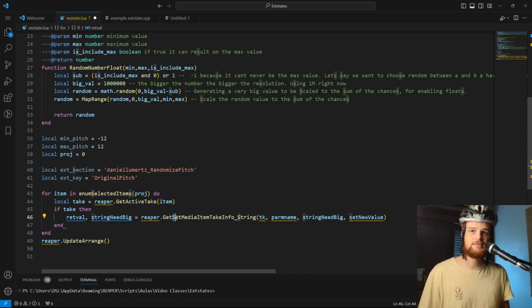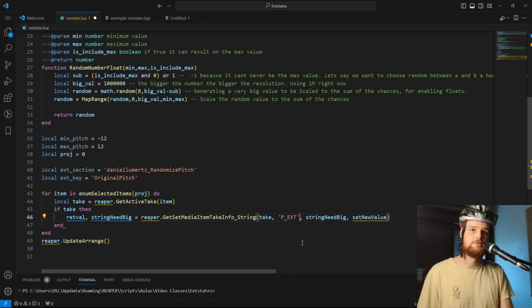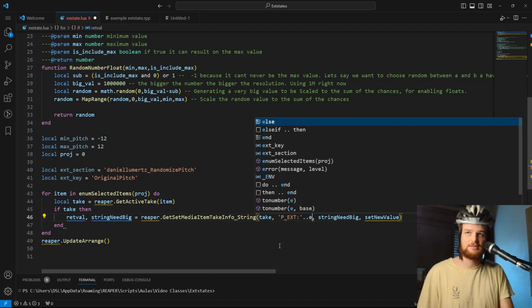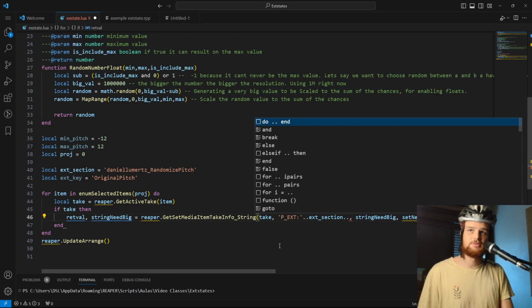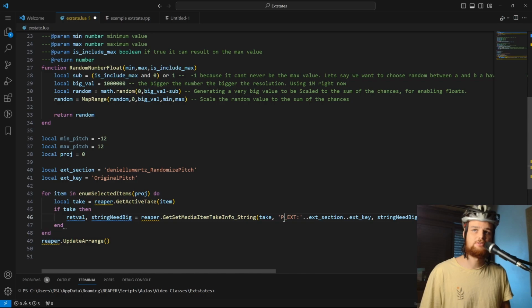Okay, so get set media item take info string, and then we say which take, which parameter we are going to change. So P_EXT, so it's Ext State, two dots, then append Ext section, two dots to append Ext key. Okay, so this will basically be P_EXT, two dots, this, and then this.